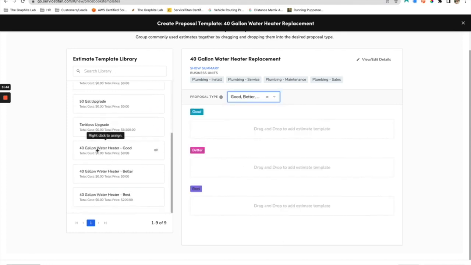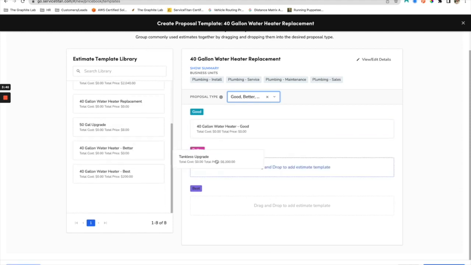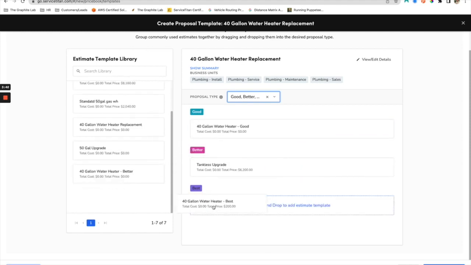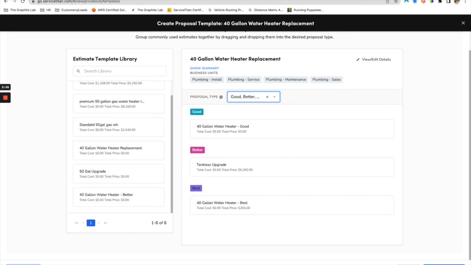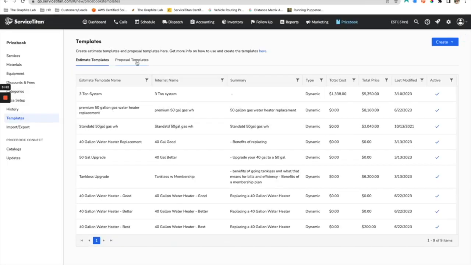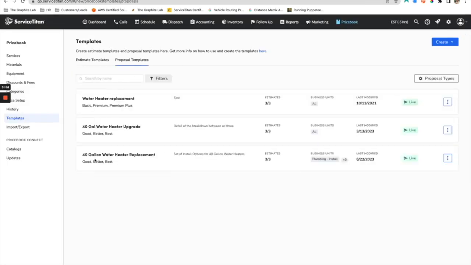And then all you have to do is grab the estimates you want in each of the different proposal sections and click save and publish. And it's as easy as that. So now you've got that proposal template saved and we're all good to go.